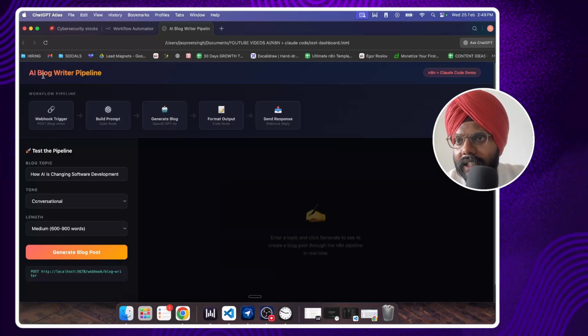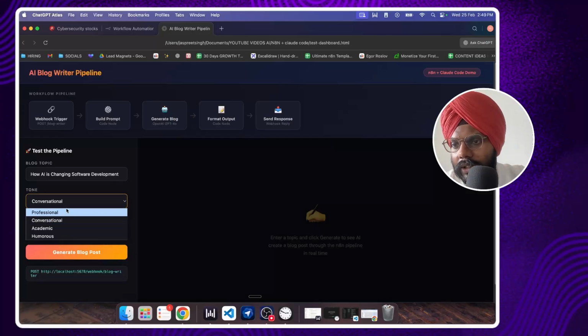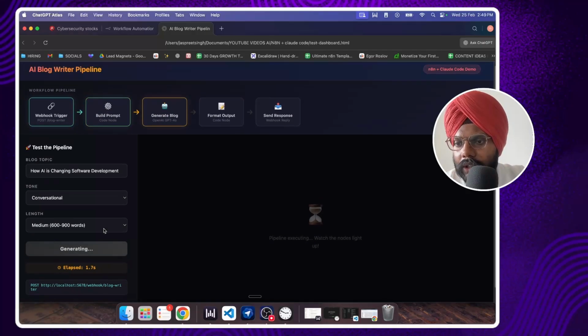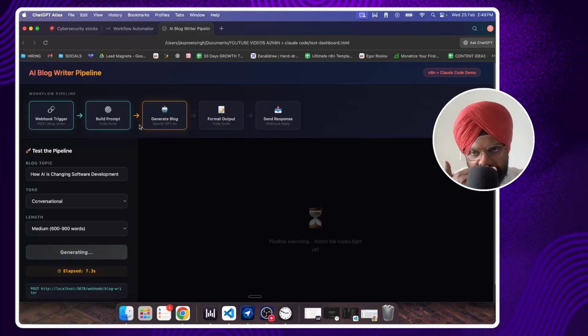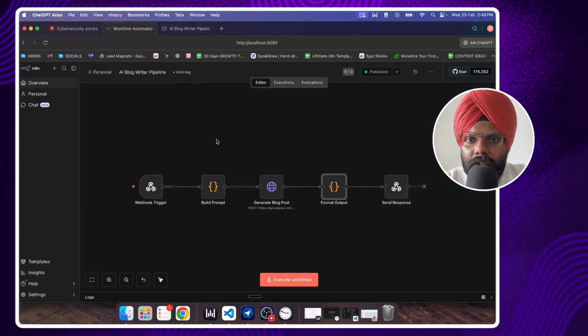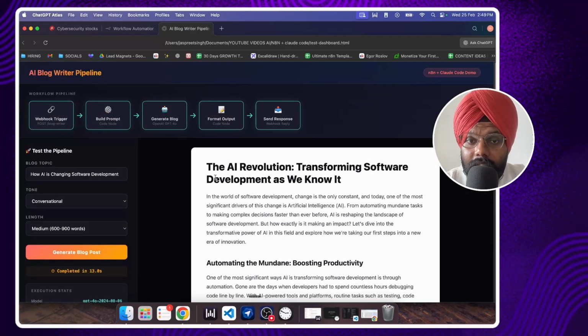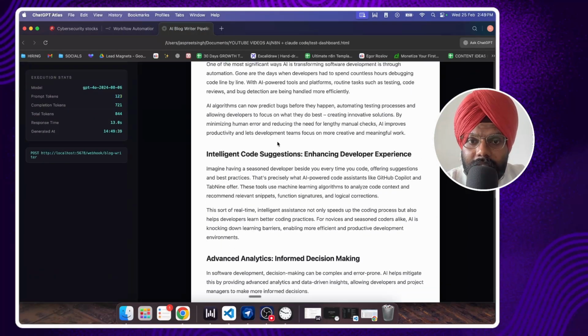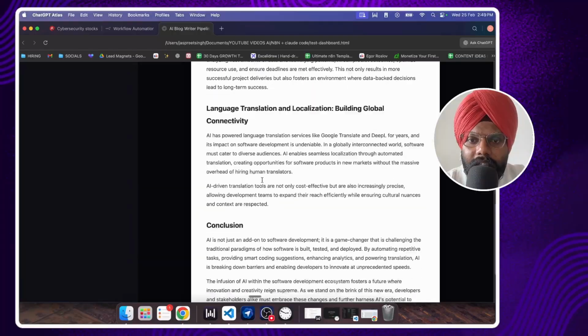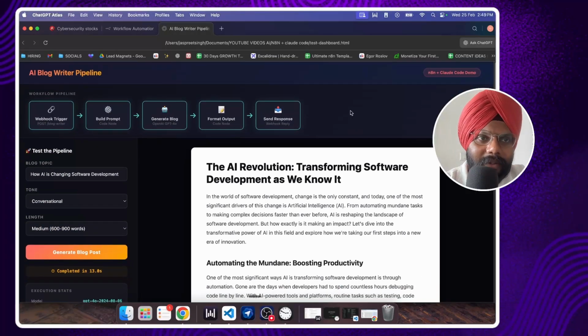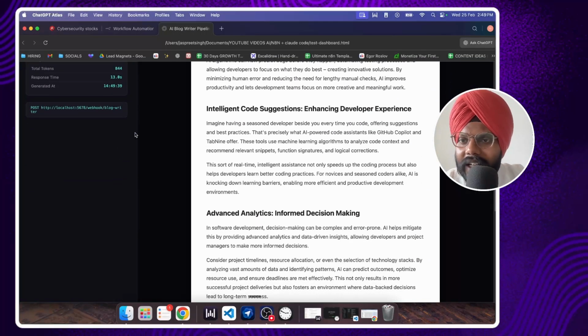So this is the AI blog writer pipeline. The topic is how AI is changing software development. The tone we can pick: academic, conversational. Length: medium. Generate a blog post. So it is sending the webhook, showing where we are, it is generating, and it's already running in the execution as well. It already came up with an output, formatted it, and sends the response back. That's it, guys, and that's the power of it. What else would you like to see?